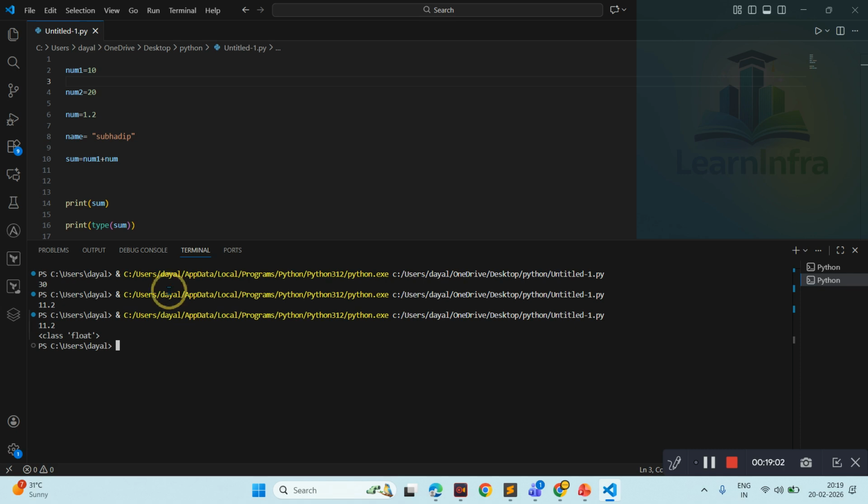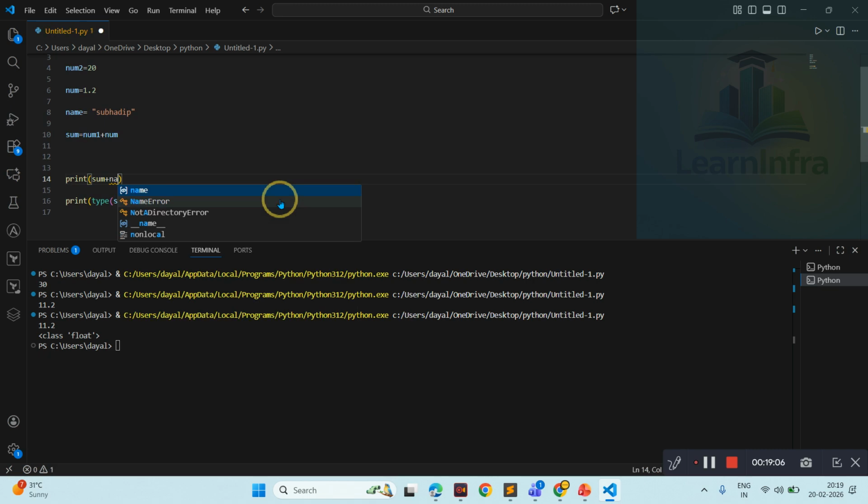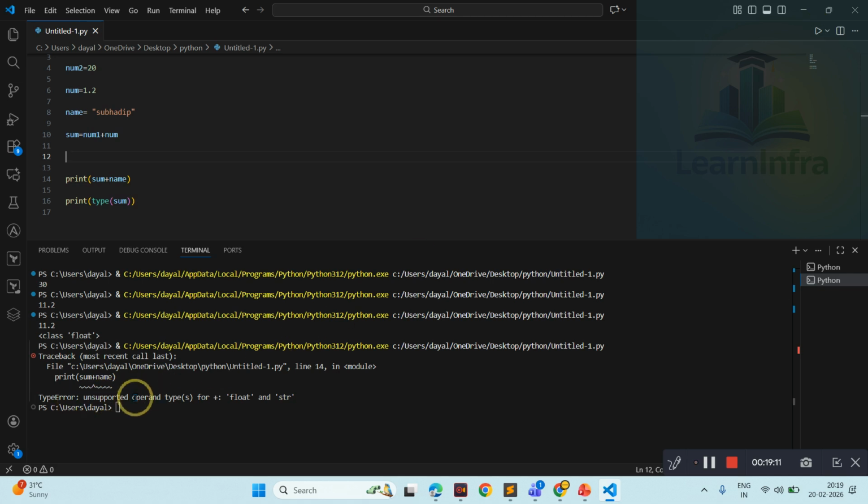So here I will write sum plus name. It should give me an error. See, unsupported type. I'm getting a type error: unsupported operand types, float and string. So I cannot add float and string, because the sum is basically a float, 11.2. So I'll get a type error. This is known as a runtime error.